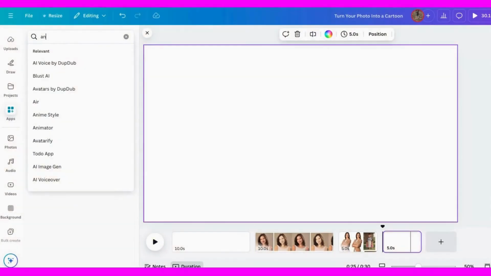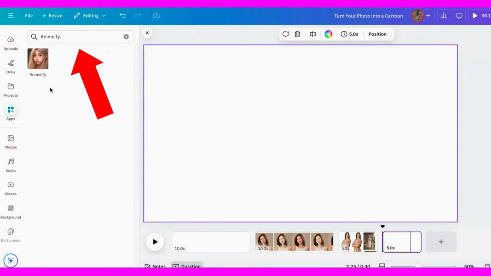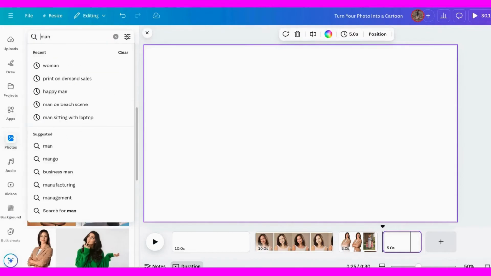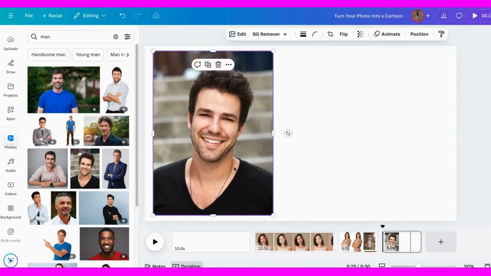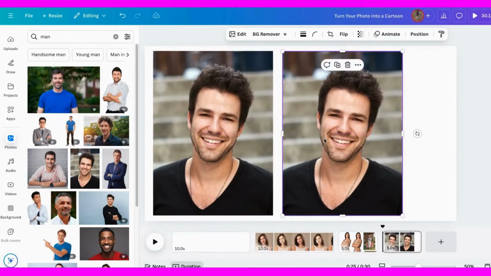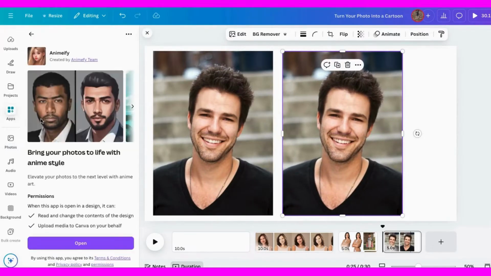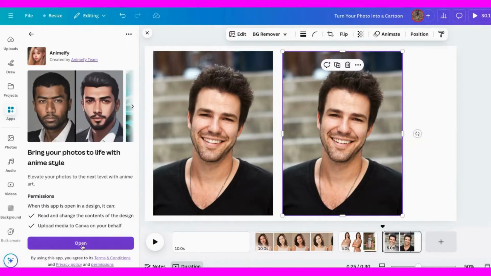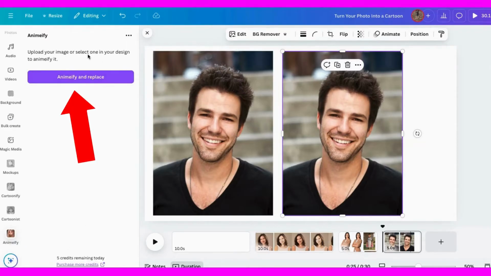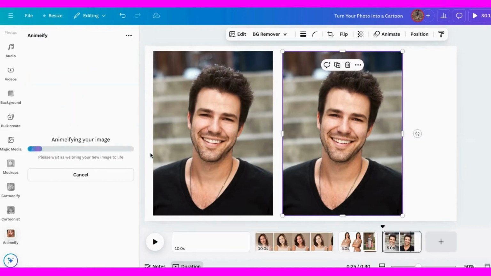I have another app I want to try. So let's go back to apps and let's look for Animeify. First of all, we need a photo. Let's try a man this time. What about this guy? All right, so duplicate him and let's go to apps. Click on Animeify. Here are some examples of some things that have been done. Okay, so click on Open. Let's see what we get.